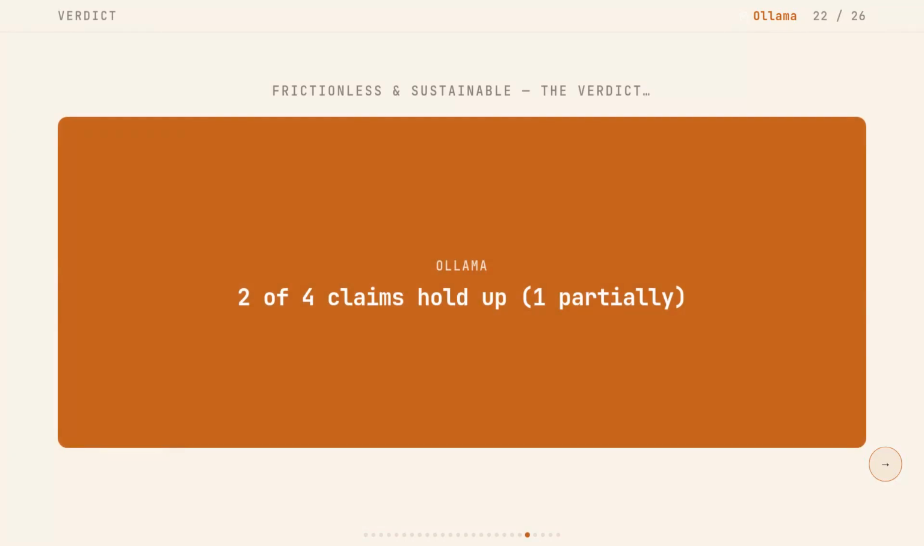This claim falls short. The frictionless part is real, and nobody disputes that Ollama is the easiest on-ramp. But sustainable is where it breaks down, and the community data says it's slower than llama.cpp with no way to tune it. So final tally: 2 claims fully hold up, 2 fall short or are partially true, 1 unverifiable.